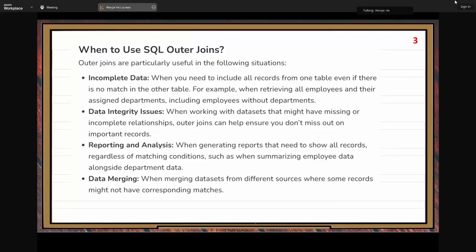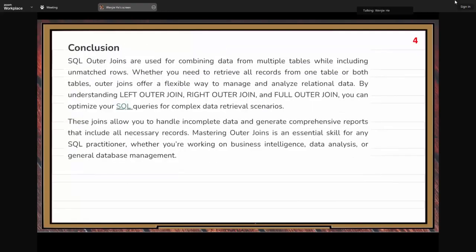Conclusion. SQL outer joins are used for combining data from multiple tables while including unmatched rows. So that one sentence explains the main reason we use the outer join. Whether you need to retrieve all records from one table or both tables. So there is a both table case, but here we do not look at that case. Both tables means all the rows from both tables we want to include.